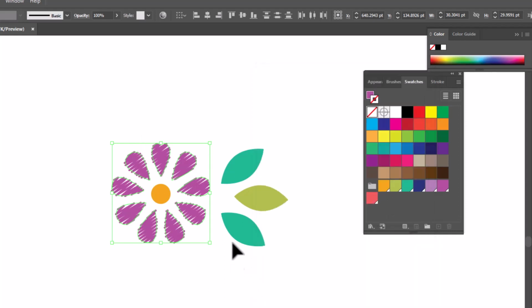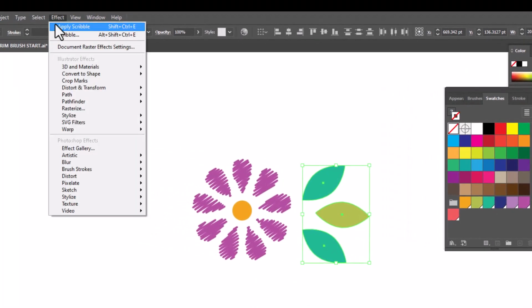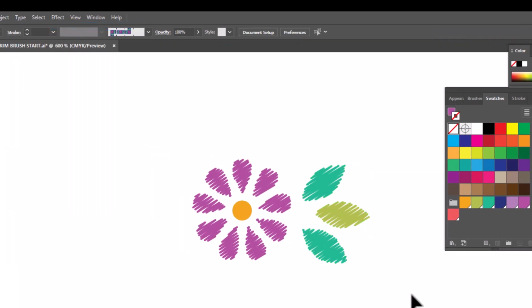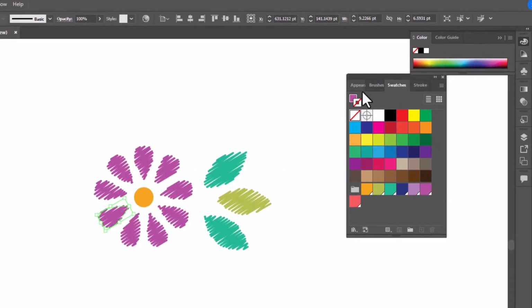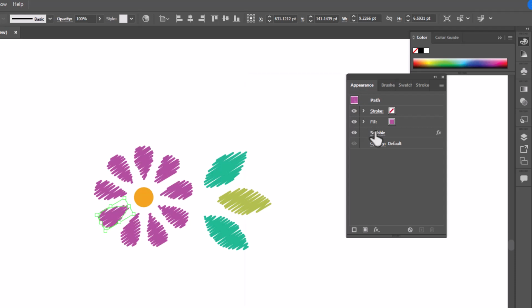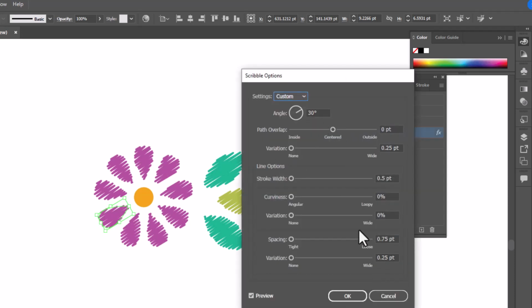Once we've done one area, we can very easily select others, go up to Effect, and the scribble we just applied is going to be at the very top of our list, and we can just apply Scribble and it will apply it. Now there is one other thing you can do, and that is change the direction of the scribble. If there's any pieces that you don't like the way they look, we can easily change the direction. To do that, we're going to select it, open up the Appearance panel, click on Scribble, and it's going to allow us to make a change for just the piece that's selected. We're going to highlight the angle, and if you use your arrow keys, you can just rotate the angle until you find something that you prefer.